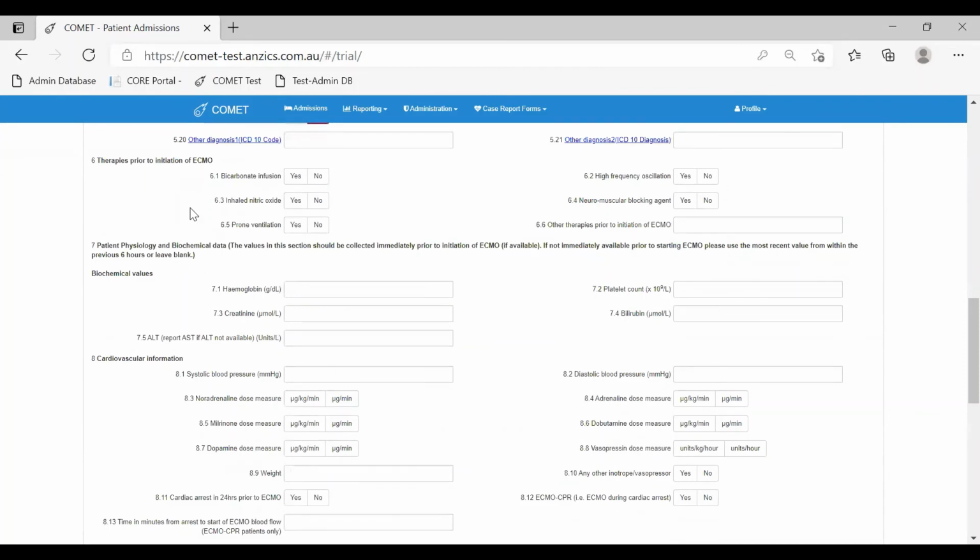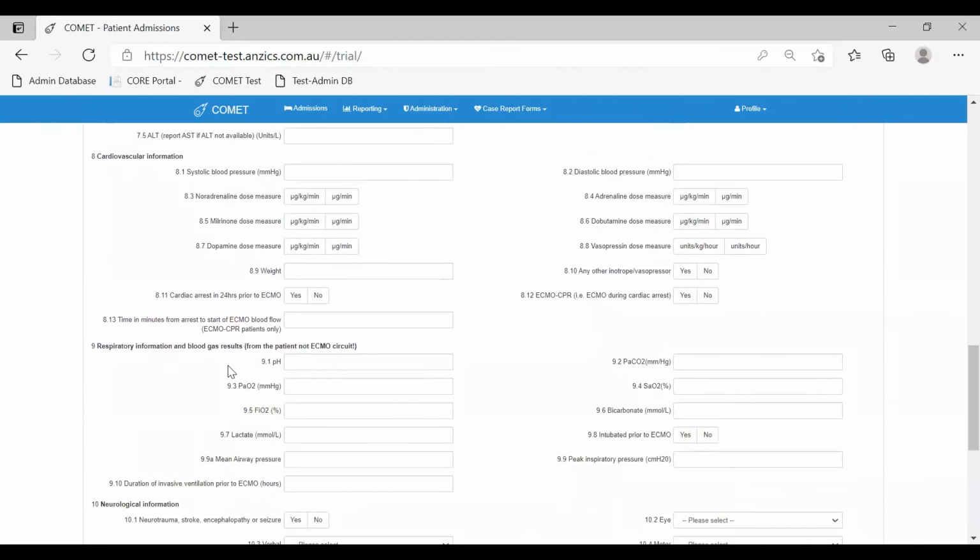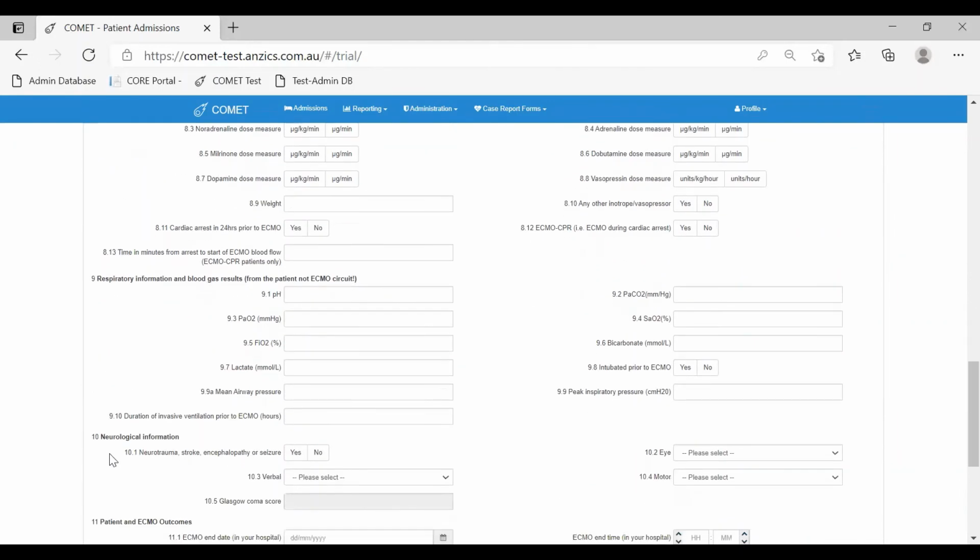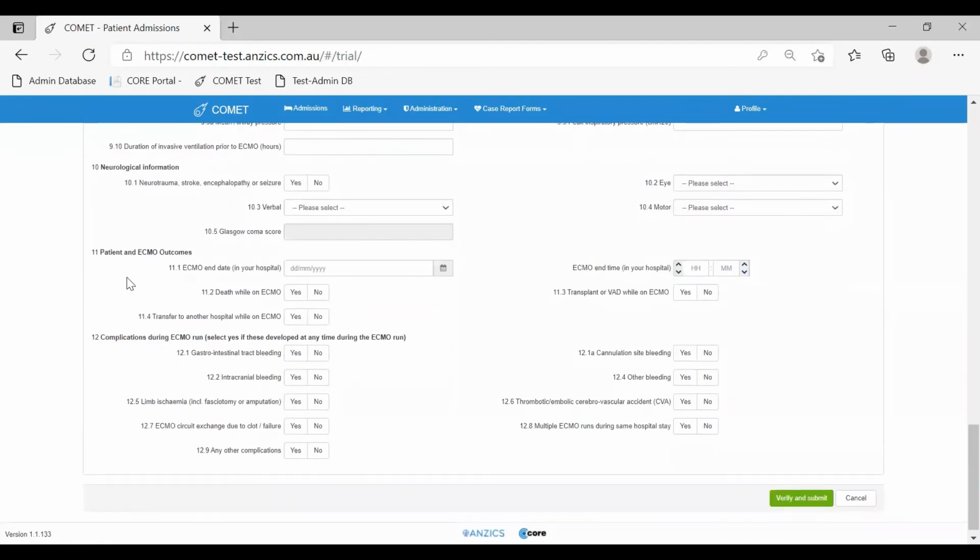We then want to capture any relevant therapies as well as patient physiology and biochemical data that were collected prior to the initiation of ECMO if they are available. We also want to collect any relevant cardiovascular, respiratory, and neurological information where possible. The form then ends by capturing the relevant patient and ECMO outcomes as well as any complications that may have occurred during the ECMO run.